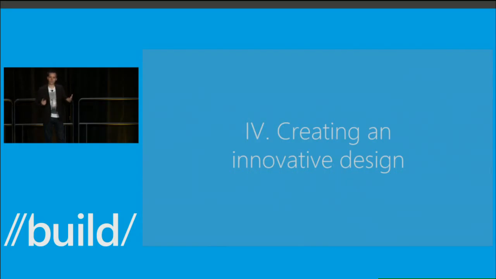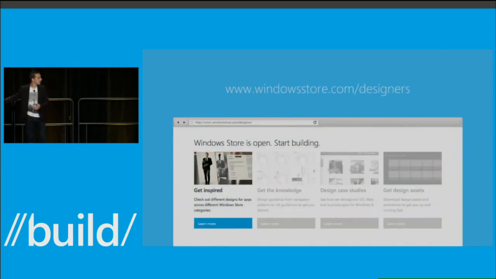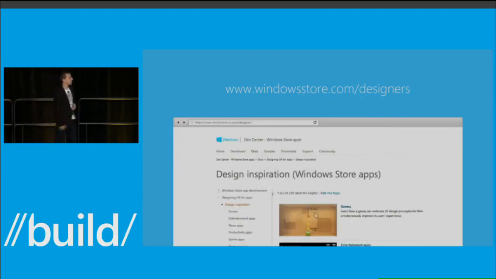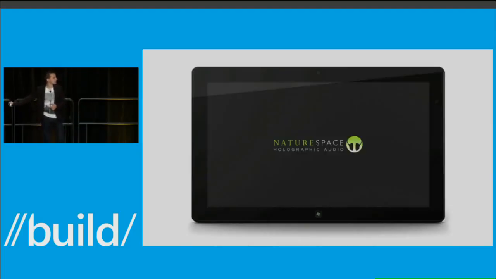So this kind of concludes the iOS to Windows 8 translation case study. And now I'm going to run through a couple of screens, a couple of designs. That's actually the most fun part of the presentation. And I'll show you how you can be creative in designing a Windows 8 app. So you can find a lot of inspiration online as well. windowsstore.com/designers. Click on Getting Inspired, and then click on one of those many case studies.